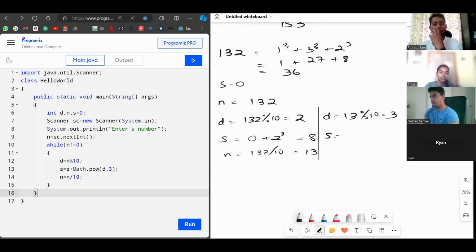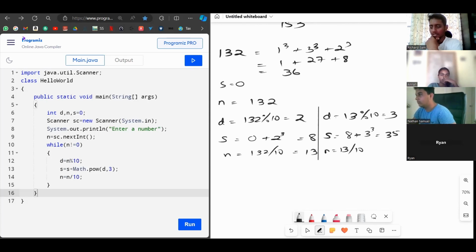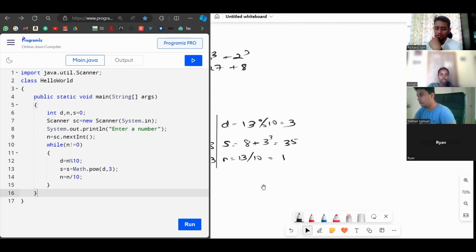Next step, s. s is what? s plus this d cube. That means, what is s? 8. 8 plus 3 cube. So 3 cube is 27. 27 plus 8 is 35. So s value becomes 35. And then last step, n is equal to what? n divided by 10. That means 13 divided by 10, which is 1. Correct? Then we repeat the same thing again.